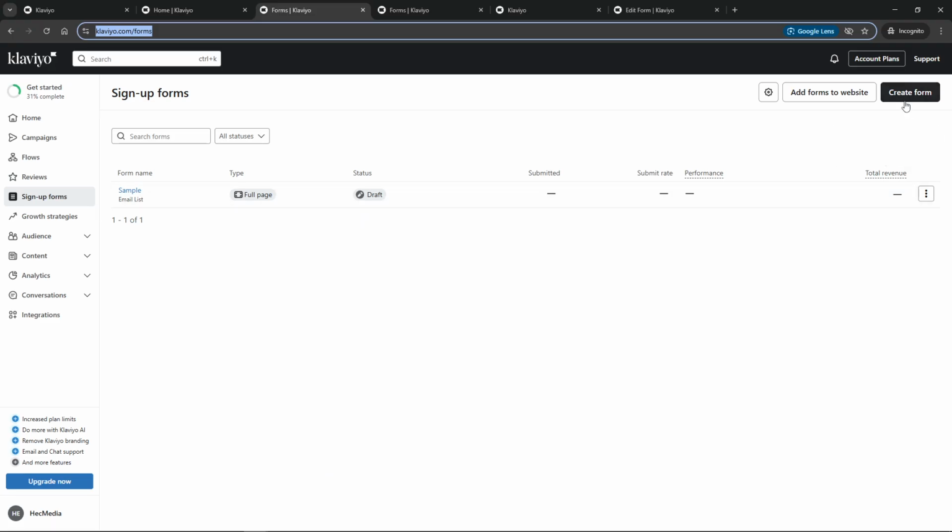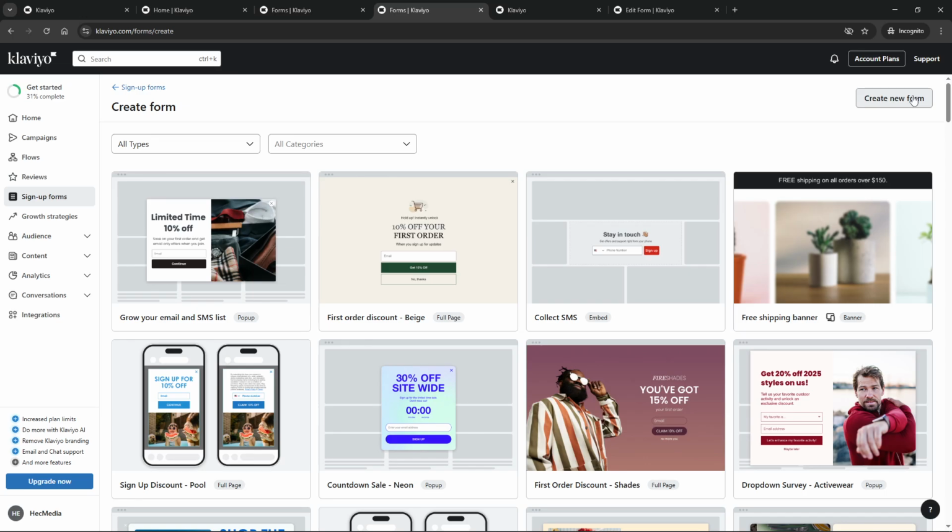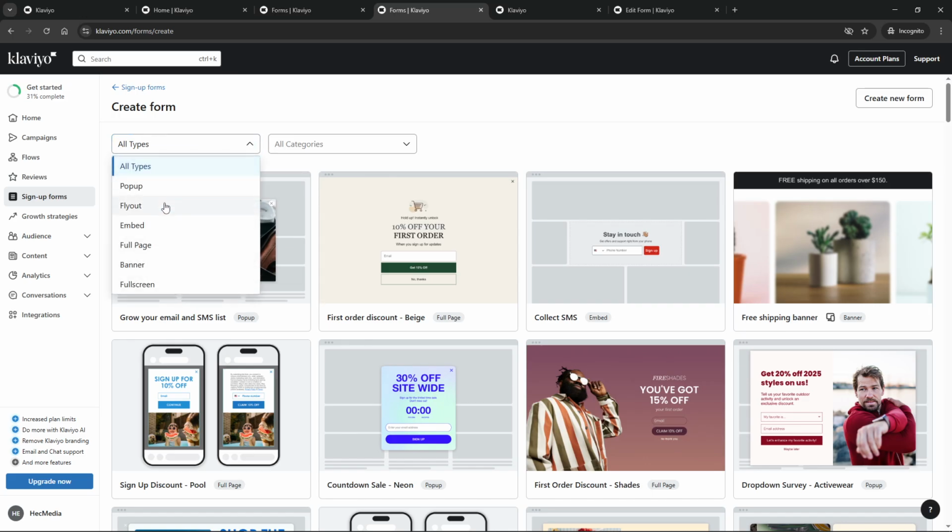Now, with the sign up forms page open, you'll want to create a new form. Look for the option that says create sign up form and give that a click. This will kickstart your journey to building a new form. For our purposes, you're going to select full page as the form type. This choice is crucial because this full page form will effectively serve as your landing page.